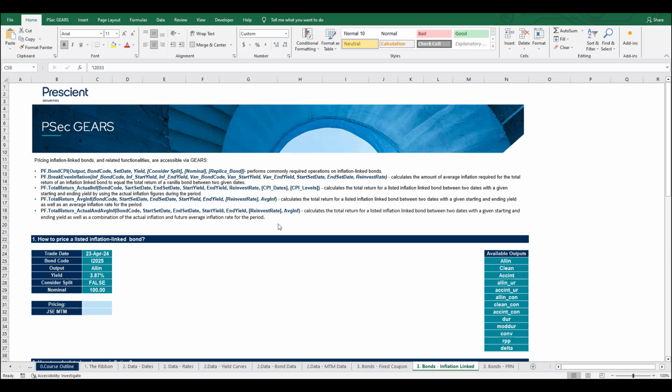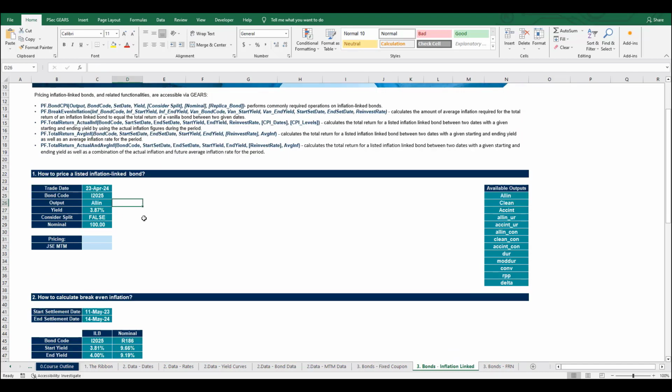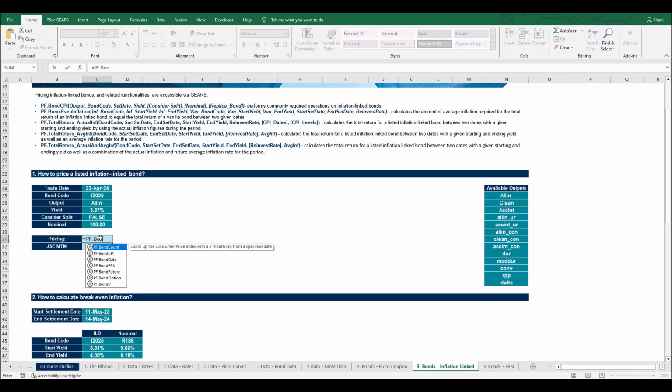You're welcome to pause your video, but we're going to go on and look at how to price an inflation-linked bond. This is pretty similar to previous videos on how to price nominal bonds. We're going to go to bond with the suffix CPI, CPI for Consumer Price Index. It's not the most intuitive naming, but we're going to go with this. For an output, we want to find the all-in price for a bond on a settlement date. Here, be careful, this is the trade date.